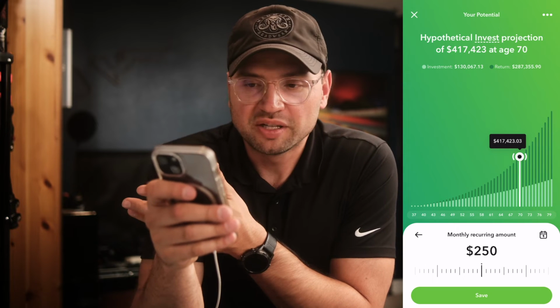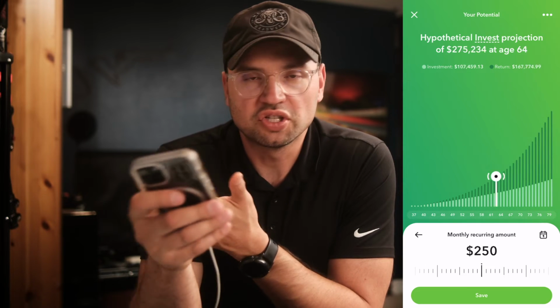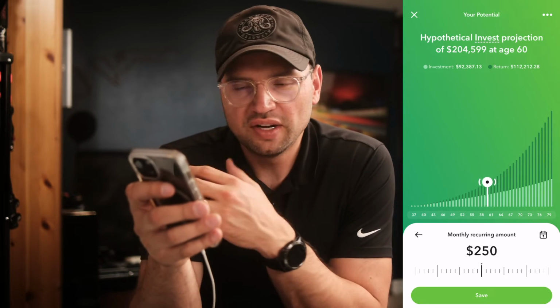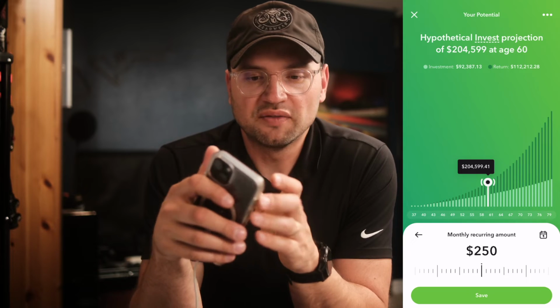And then if you're curious about how much money you'd have at an earlier age, like how much would I have at 60 then? Oh, I would have just over 200 grand. So it's just this very easy tactile investment calculator basically, but I just love the way they visualize that.